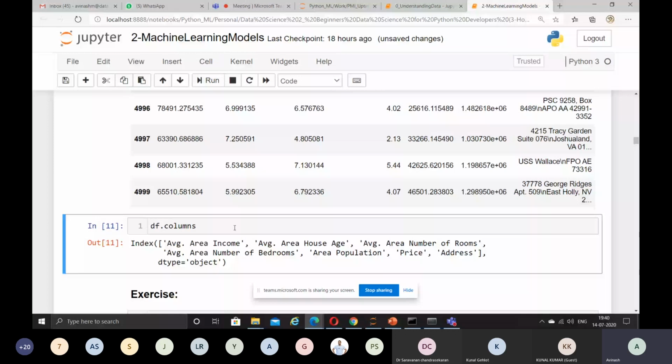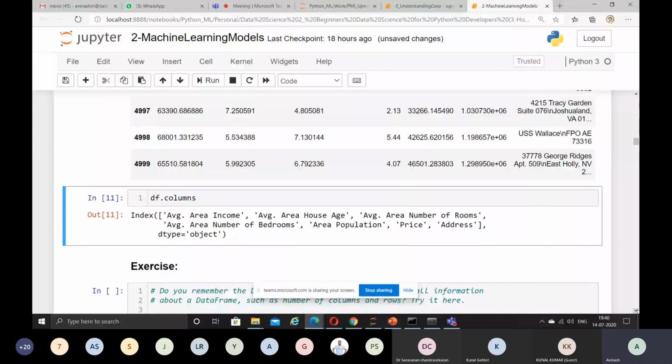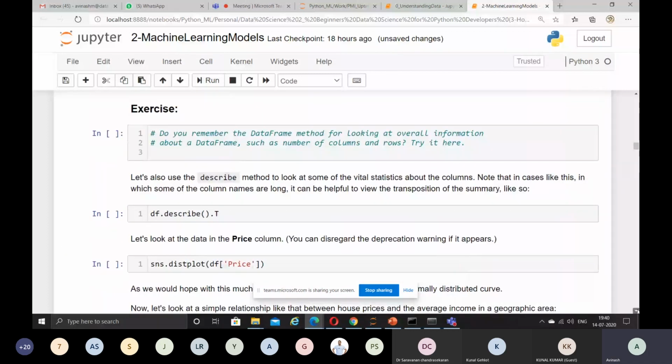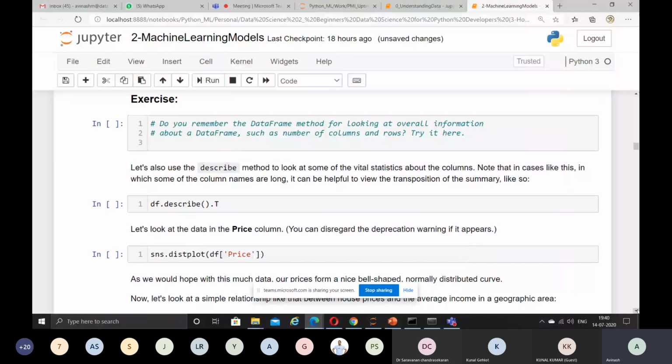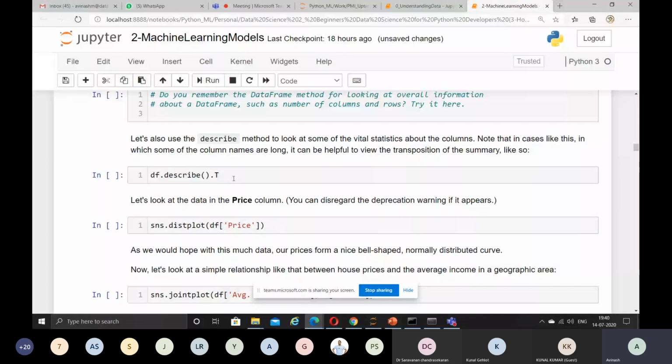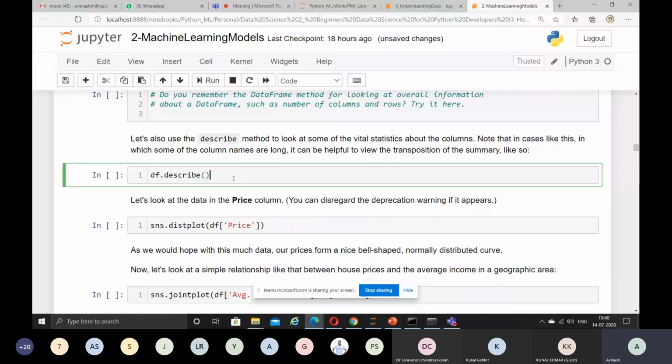So I know these are my column names 1, 2, 3, 4, 5, 6, 7. And dtype is object, which simply means these column names are strings. That's another thing. Okay, now let's do some exercise. df dot describe. Let's not do the transpose first. Let's do a describe first, and then I'll do the transpose.